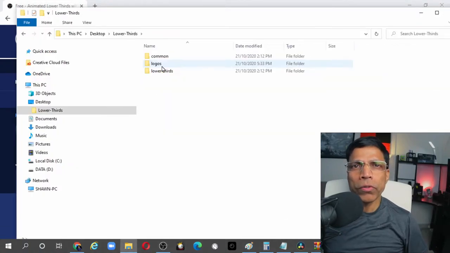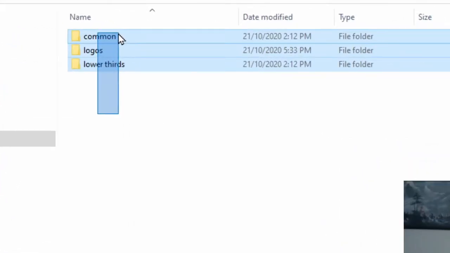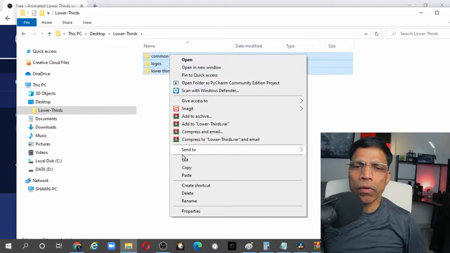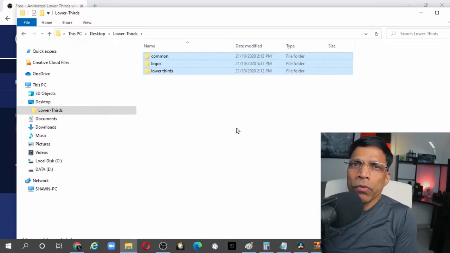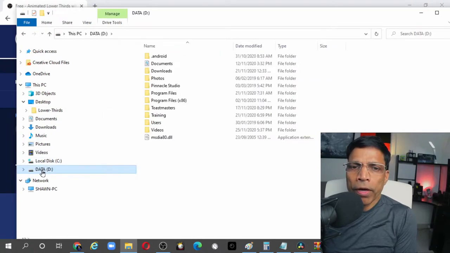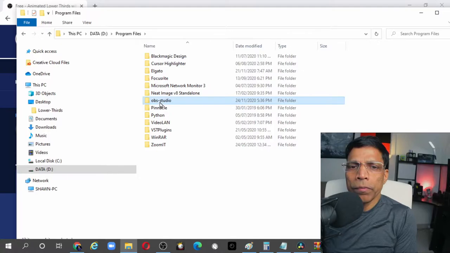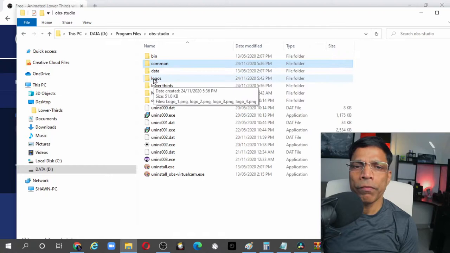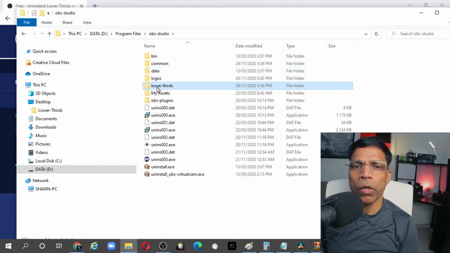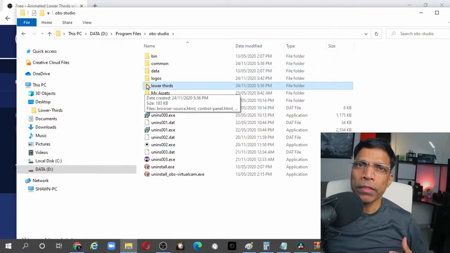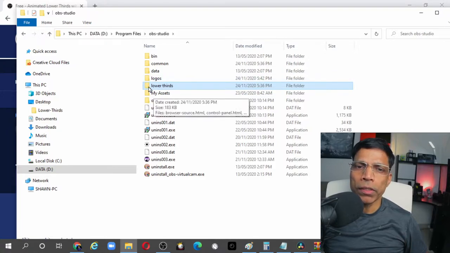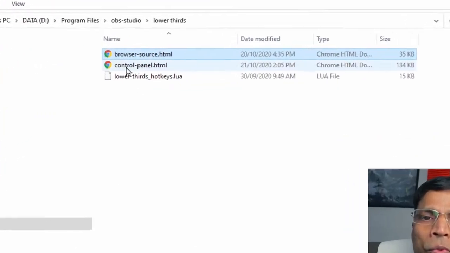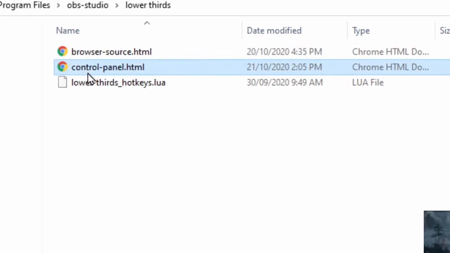Next, go to your desktop and we can see that the downloaded files are three folders. Select all of them and right click and copy. Next, navigate to the folder where OBS is installed. Normally, this will be in your program files, OBS Studio, and right click and paste. And you should have these three folders, common, logos, and lower third. The folder that makes the tool work is this one called the lower thirds, and it has two HTML files. Let's see how we can use them.